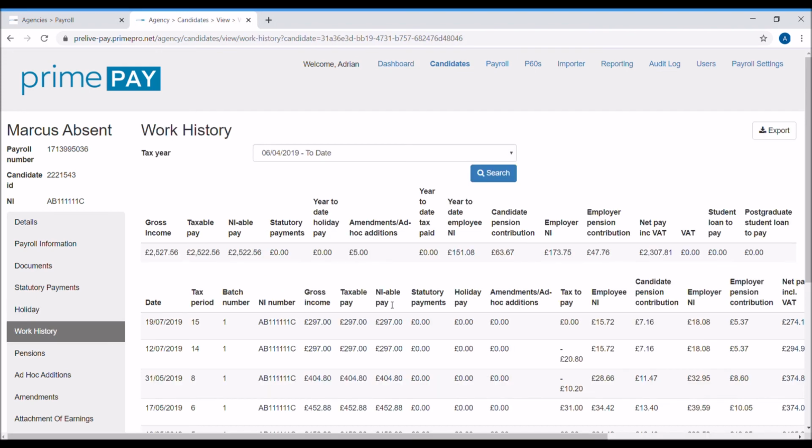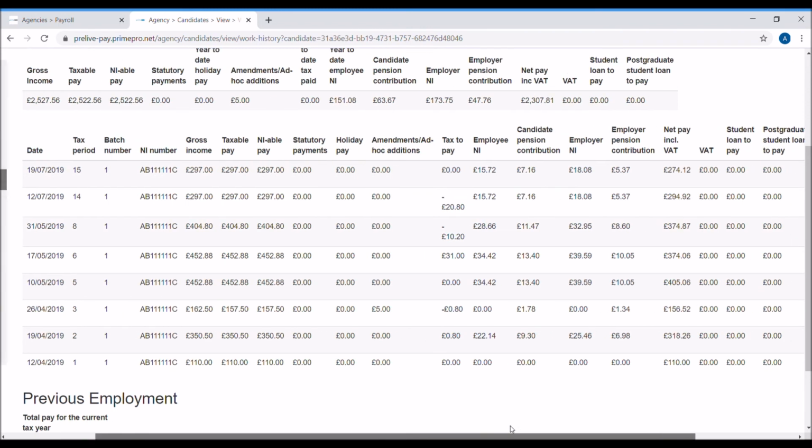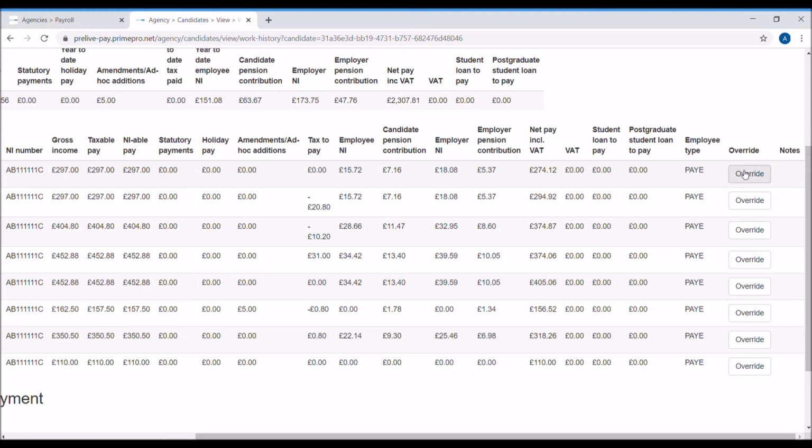Work history will show each of the periods that you've calculated payroll for this individual. And if you do need to override, there is actually an override feature to fix any issues, i.e. mistakes that have been made.